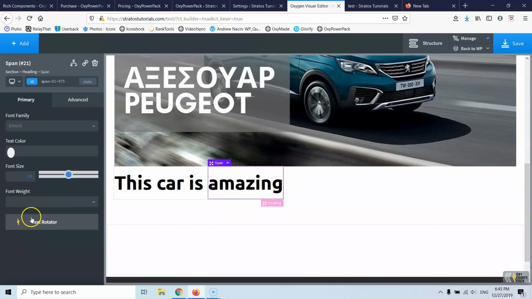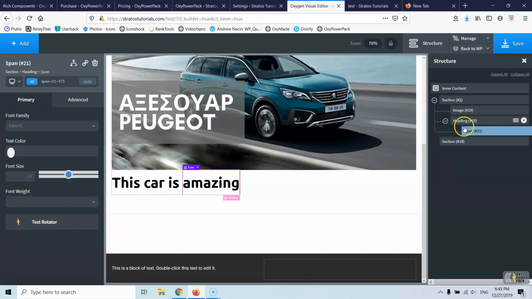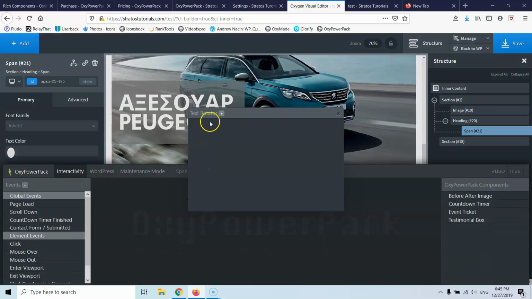Okay, and then I'm going to hit the text rotator. As you can see, the span is selected. Let's go to the structure, and you're going to see the span is selected. And I'm going to hit the text rotator. And now I'm going to add here what I want. Instead of amazing, I'm going to put awesome. I'm going to put incredible.